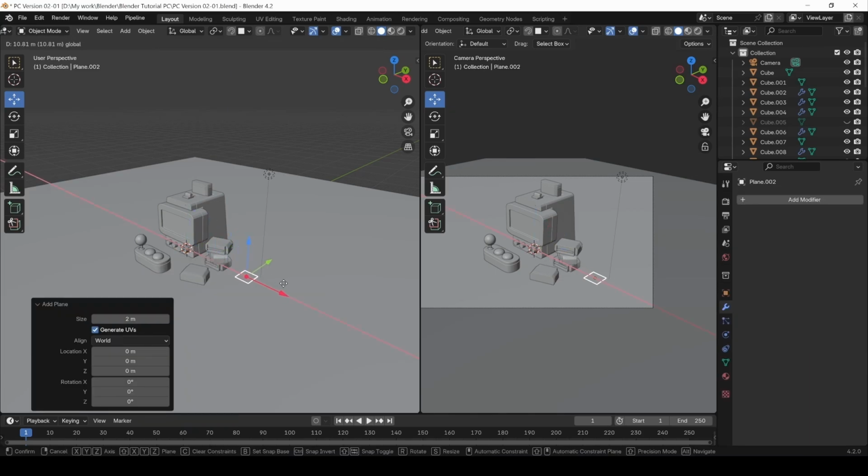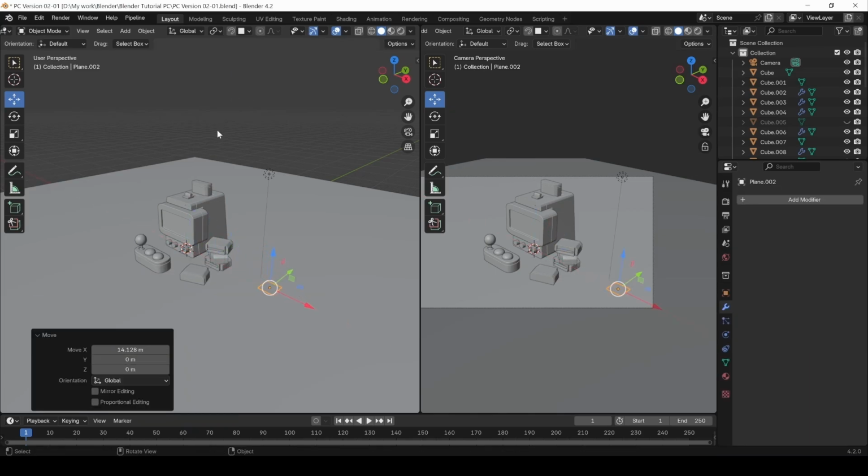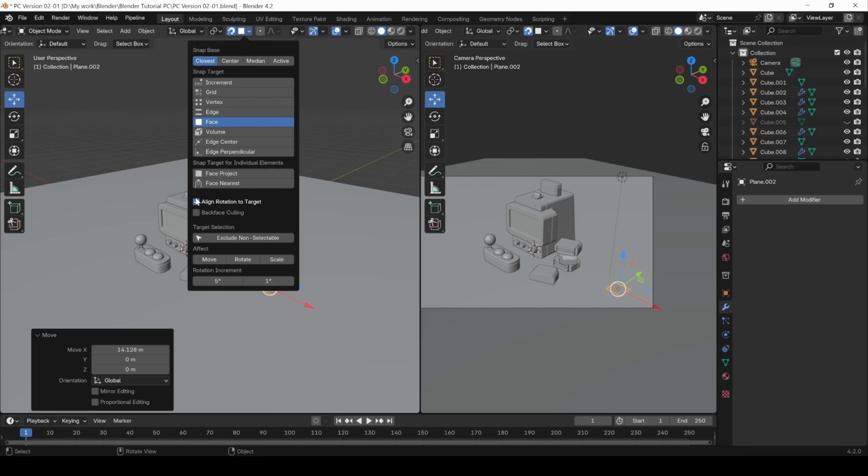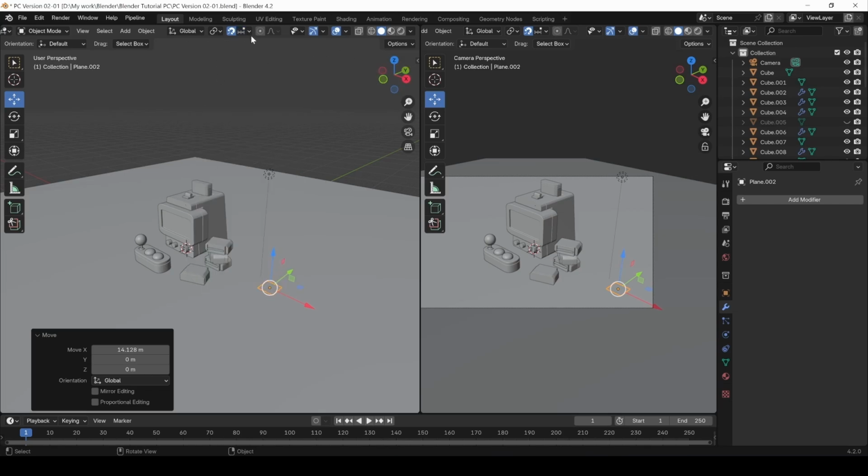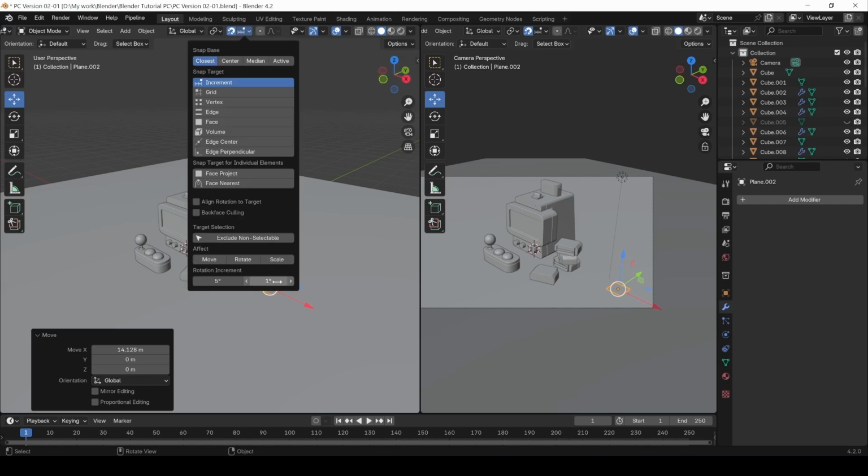Let's move this out of the way just to see it. So instead of rotating this and moving it right here, there is actually a good way to just snap this to here or to any face, which is using the snap tool right here. If you activate the snap tool, you can choose either the face, the increment, or the grid. If you choose increment, it will move 1 meter, or 5 degrees if you rotate.